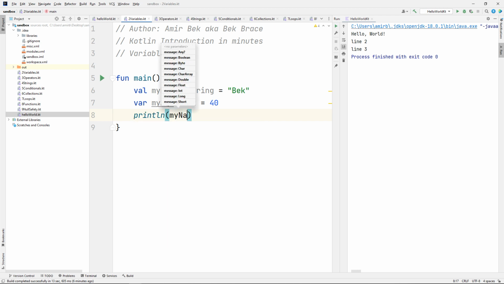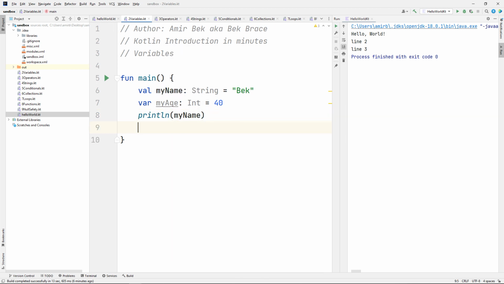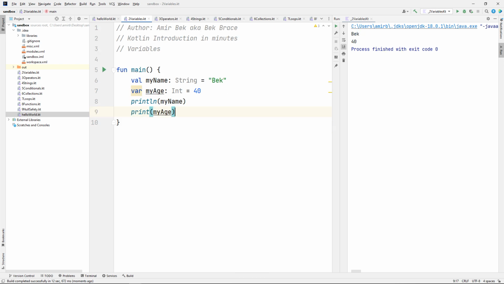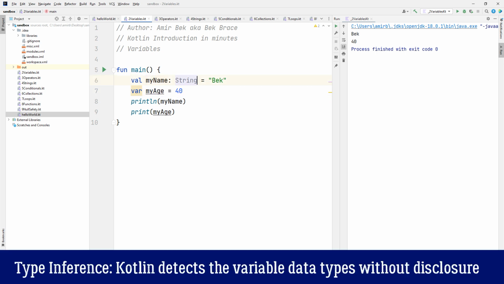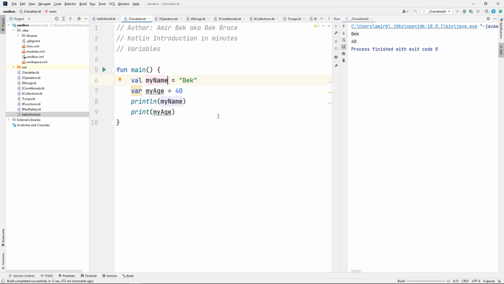So my name, also my age. All right, and by the way, as I said about the type inference, you can omit the int and the string simply, and let's run that again, and you will get the same result. Just let's put println here.